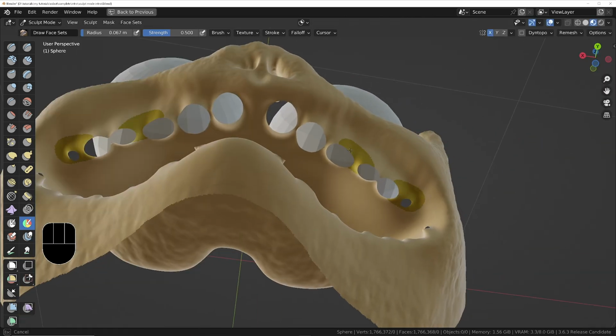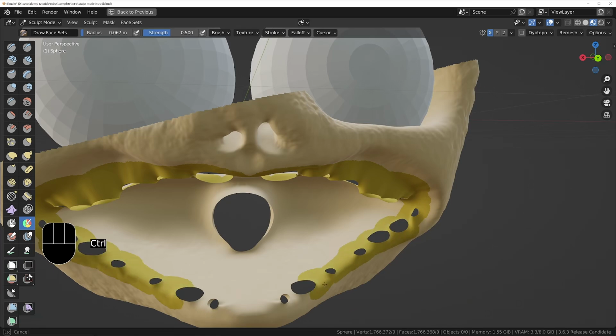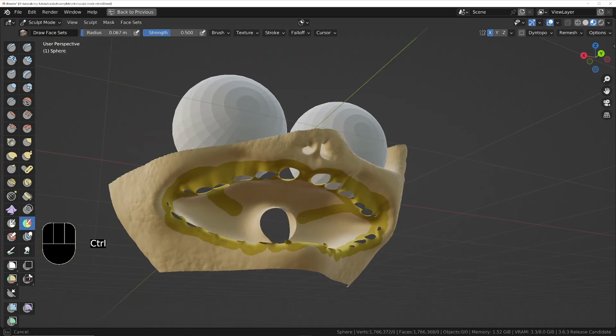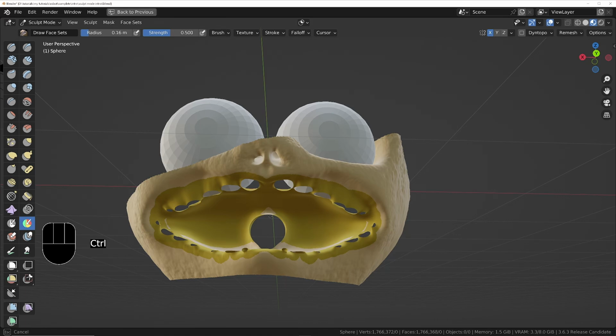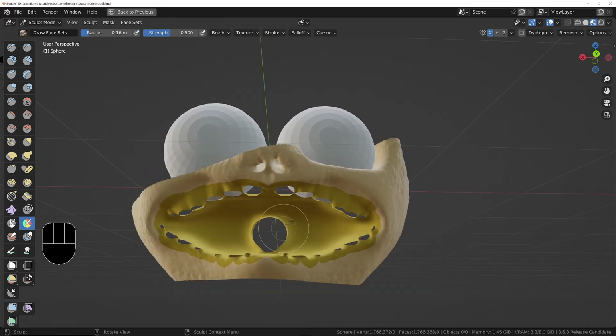We can start drawing a face set on here, and we'll go round. And if we let go of the mouse and start drawing again, we're going to get a different face set colour. So I'll just undo that. To continue the same colour, you put your mouse over the part you want to continue, and you hold Control when you start drawing, and then you can let go of Control. I think I'll use the same material inside the mouth, so I'll just expand that face set all the way inside the mouth.